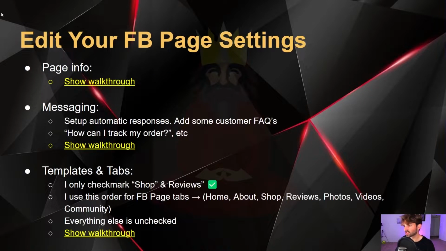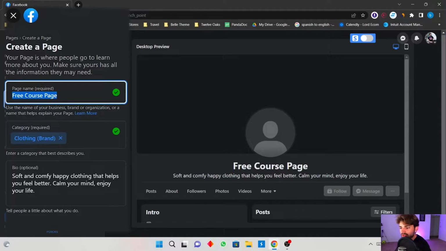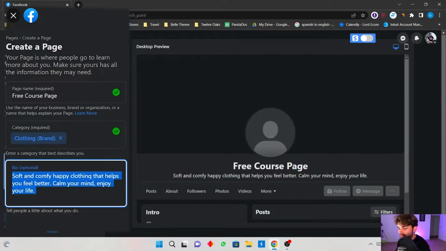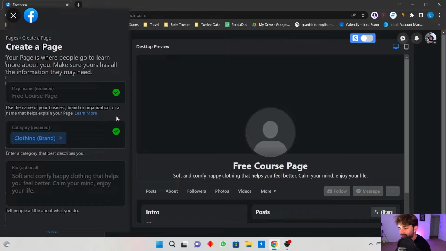It's not too difficult. So while you're editing your Facebook page settings, first we're going to start off with page info. Okay, for the example, I'm going to name it the free course page, and the category I'm going to leave as clothing, and then the bio I have is this. So we're going to go ahead and create the page, and we're just going to edit the very basic page info so I can show you guys how simple and easy it is.